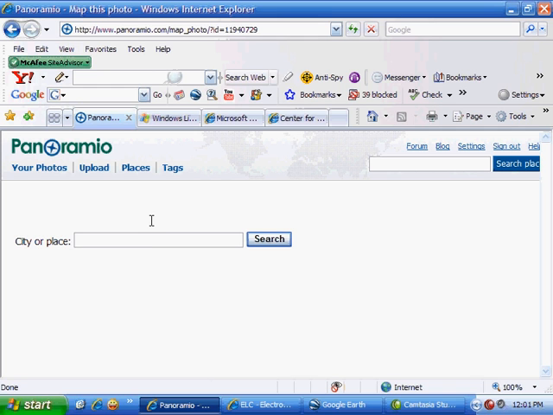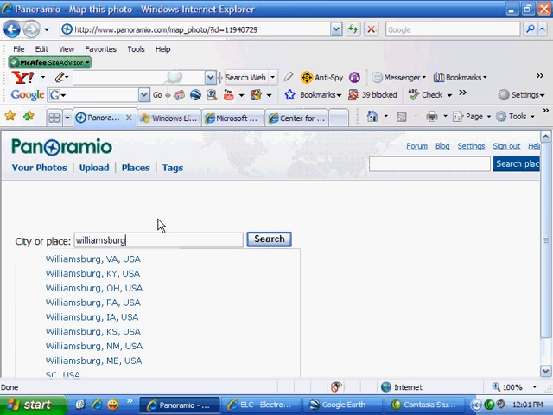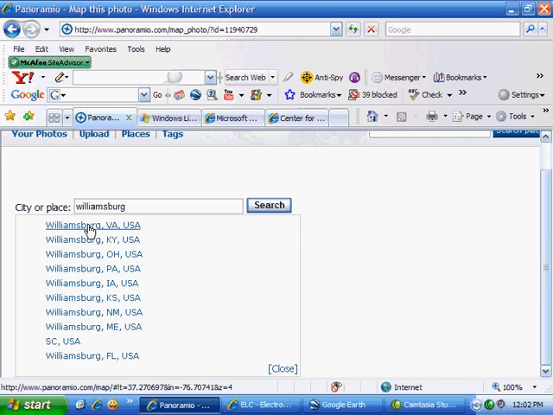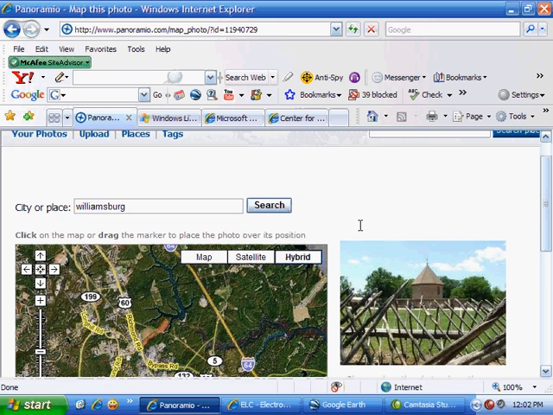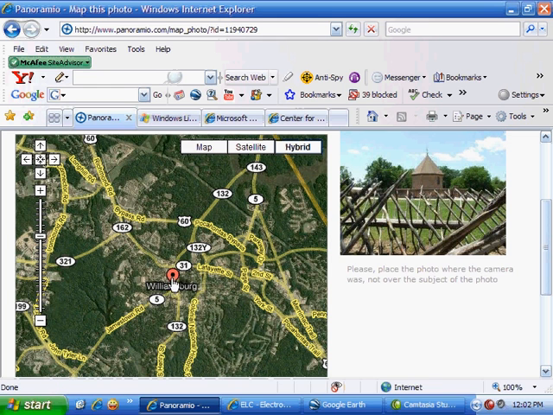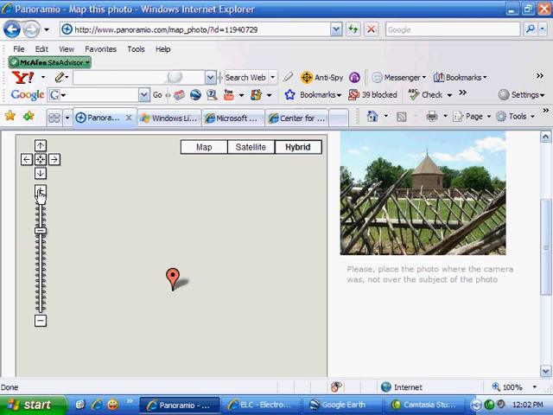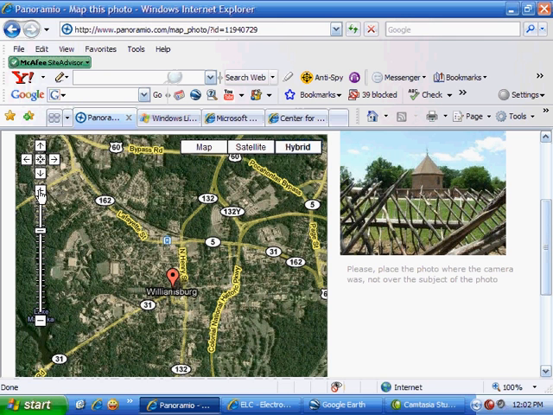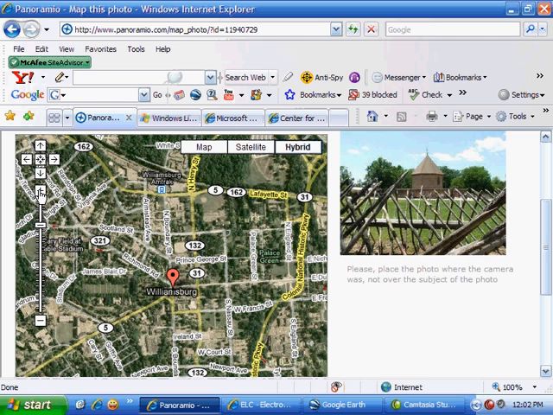The first thing we need to do is type in a city or place so it can find Williamsburg. Click enter, and it's asking me, there's a bunch of Williamsburgs. This is from Virginia, so I click on that, and it brings me to Google Maps. Panoramio and Google are tied together. I'm going to zoom in a little bit because I want to see this little place marker, which is what's going to show Panoramio and Google Earth where that picture was taken. That's going to be the place of that little blue dot when we go back into Google Earth.